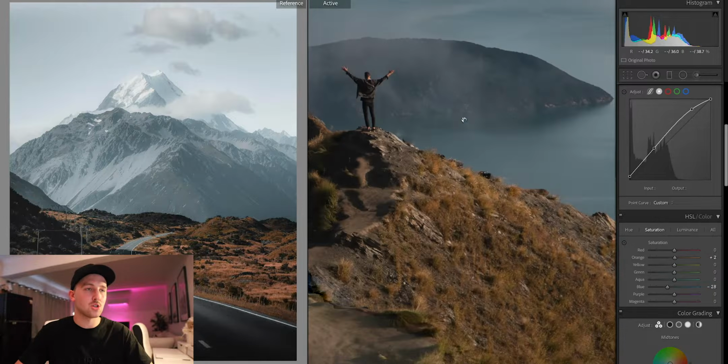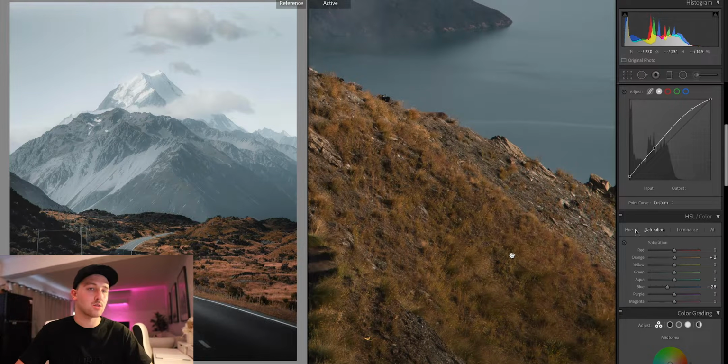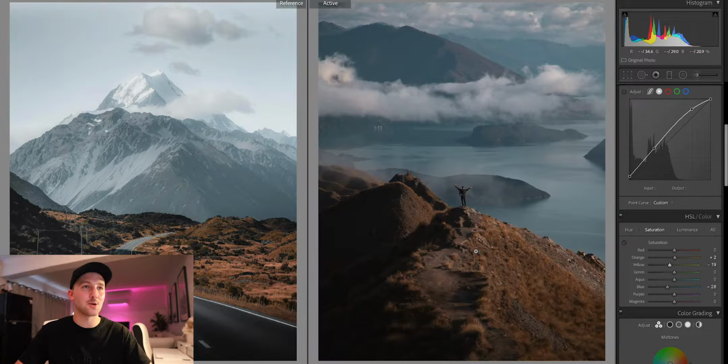And same with the oranges in Luke's image, we want to add that to the grass. So where I would start is on the yellows, because that's really what this image is made up of. You can bring that towards the oranges, and already you can start to see a massive difference in that. If we zoom out, that's already looking really good.